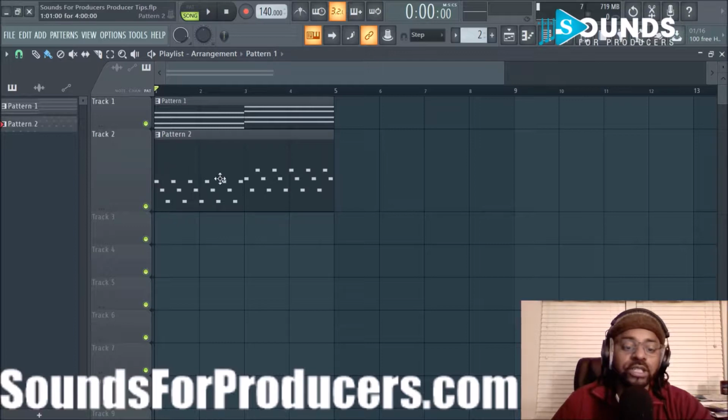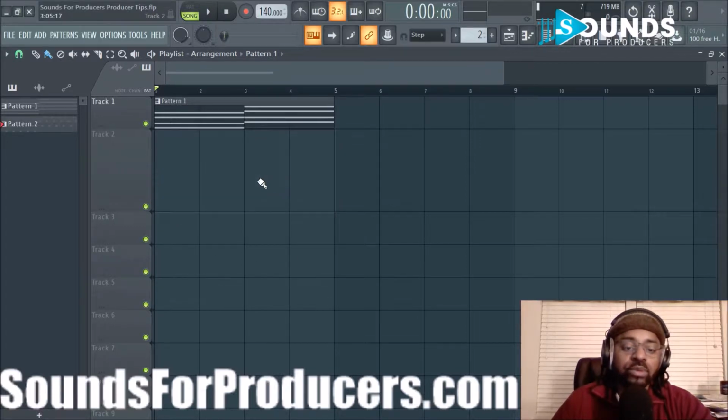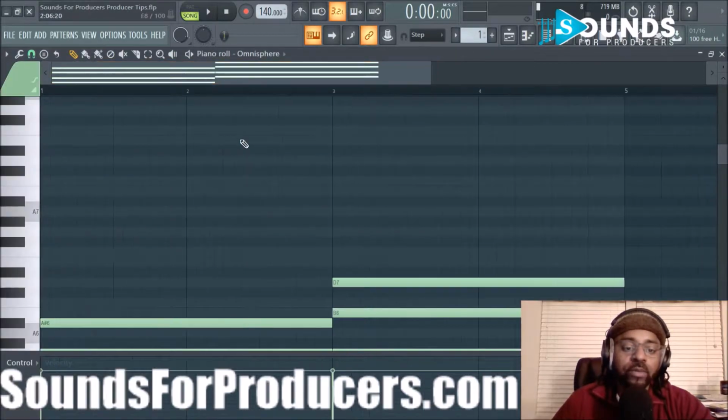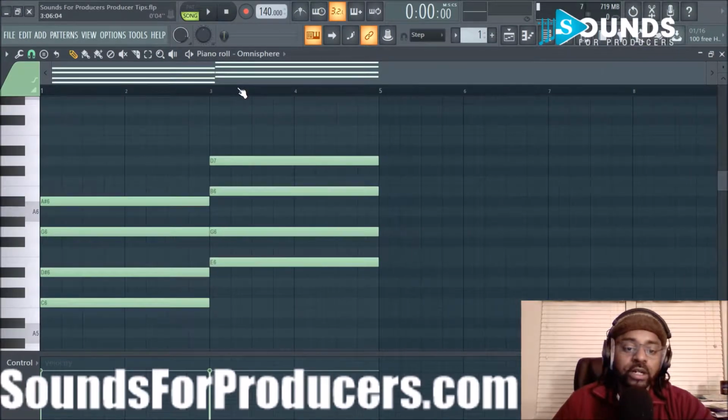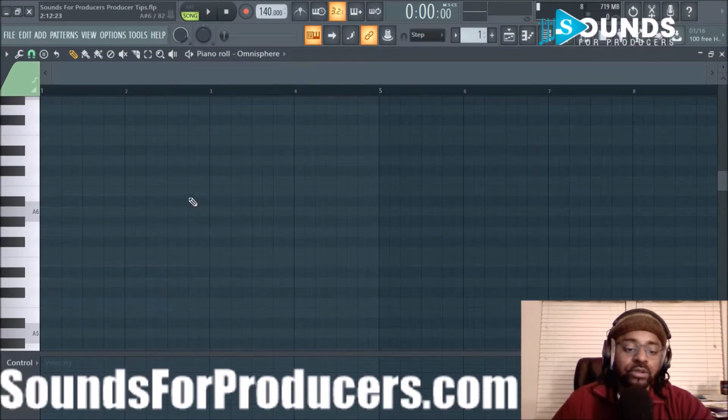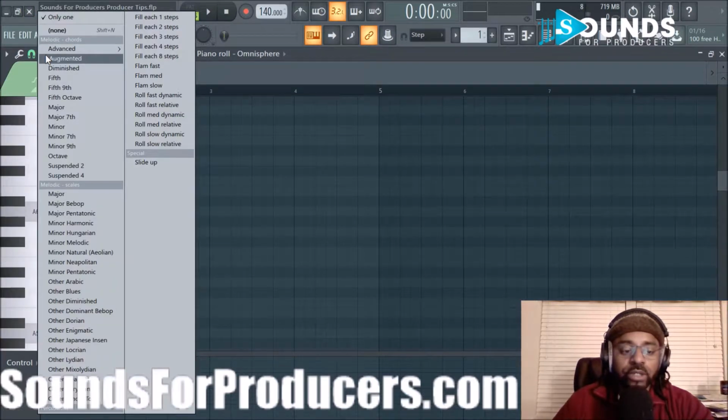This is actually something I created prior, so let's go into pattern 1. What I wanted to show you is in the playlist window, piano roll. So let's get rid of these chords, and I was going to show you the stamp tool. This little icon right here in the upper left is a stamp tool, and you can pick whatever type of chords that you want.